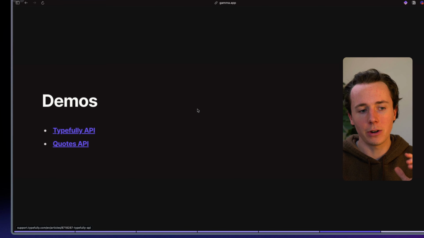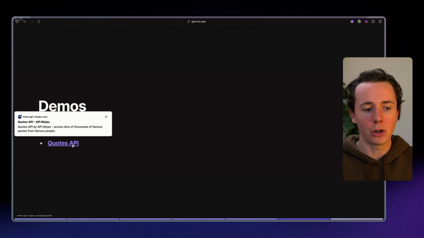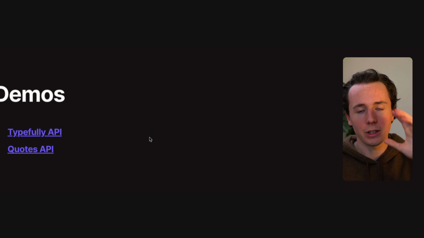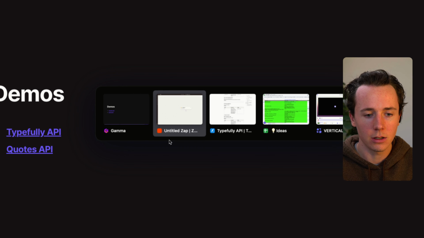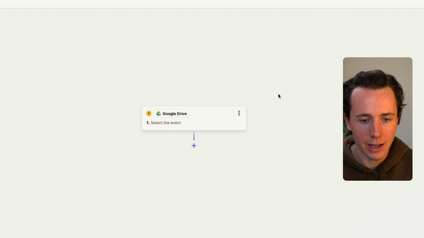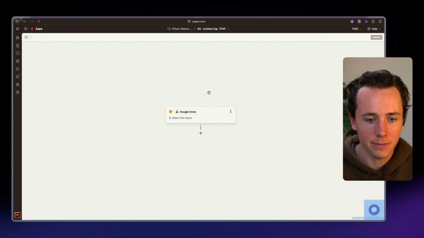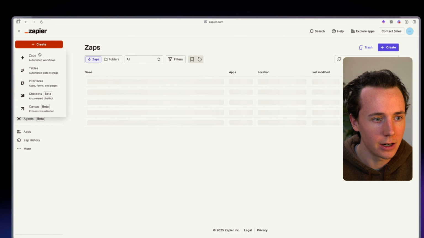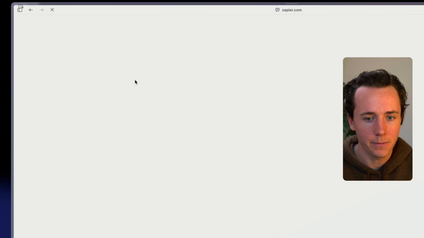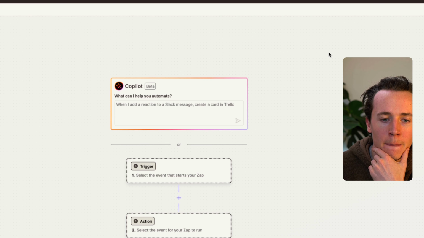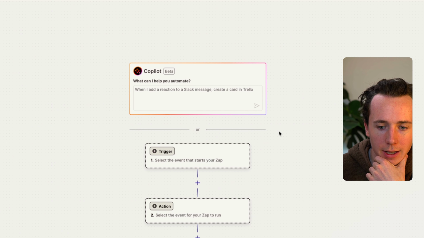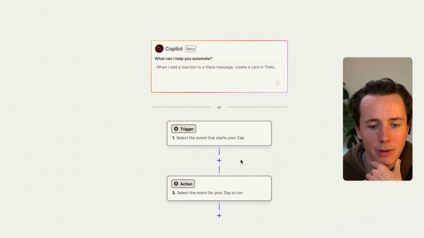So there's a couple different APIs that we're going to set up here. We're going to start with the quotes API, and then we're going to go to Typefully, which is a content scheduling API. So let's head over here to Zapier and start setting some stuff up. Let me just delete this, create a new Zap here, so that we can set this up. So let's say we just want to send an API request.